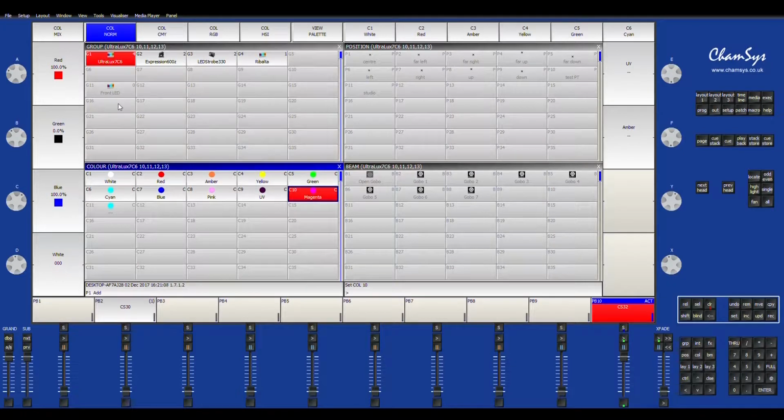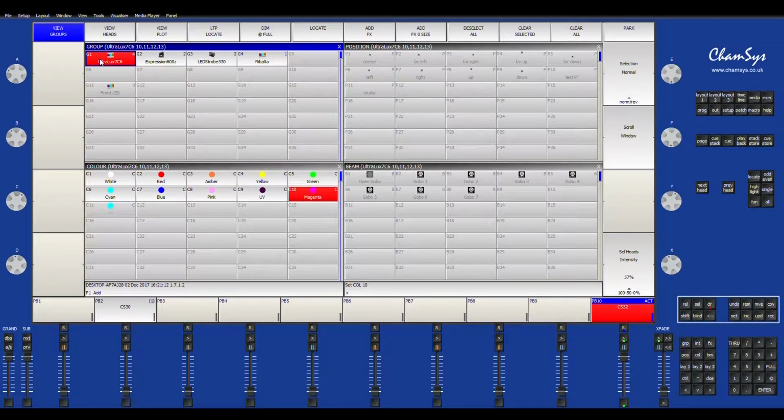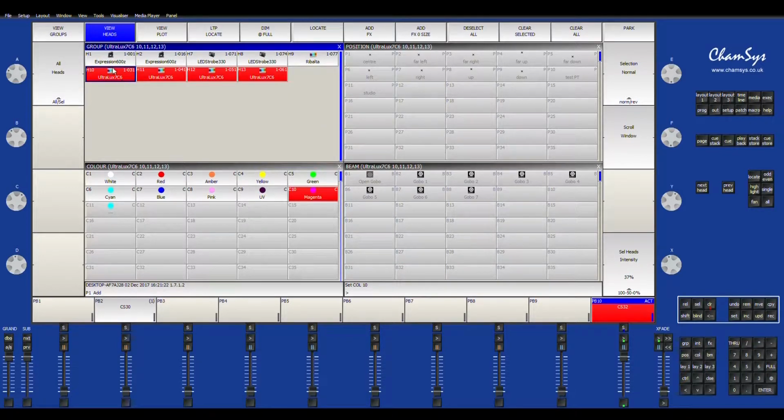So first thing you want to do is find what groups of lights you want selected. On this, it has a preset group for all the different types of fixtures. So if we go up here to view heads and click on that, it shows each individual light that we have created. So let's just say I want to create a group for this one.